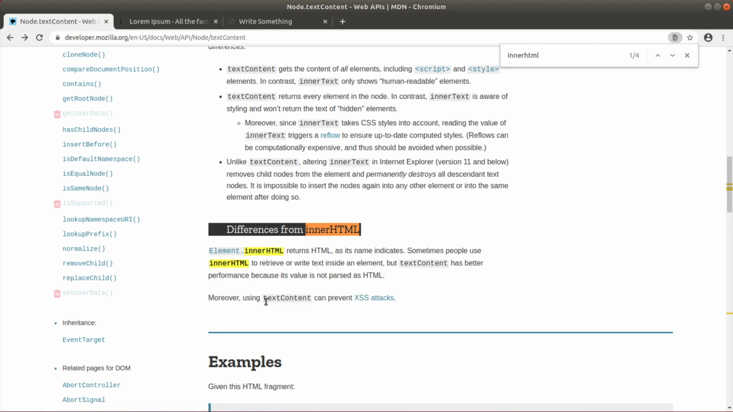So I already know that one good way of changing the text is with text content, and I already validated that it's better to use that here by reading this, because it has better performance because it's not parsed as HTML, meaning we just want the text, right? Just plain text. And moreover, it can prevent these security attacks called cross-site scripting, so that's a good thing. So we're going to use actually text content.